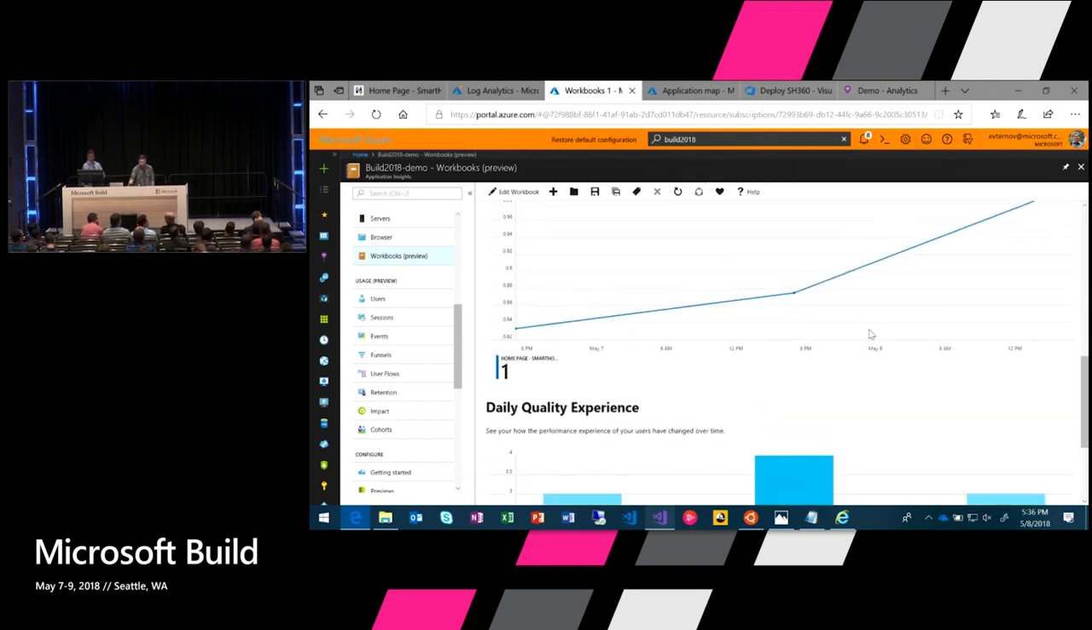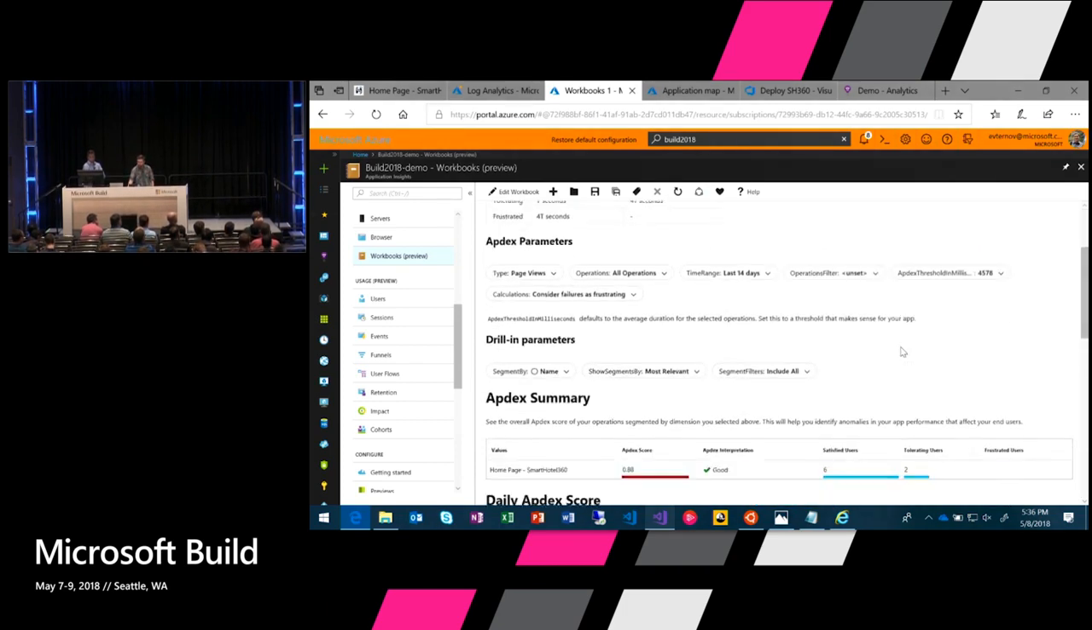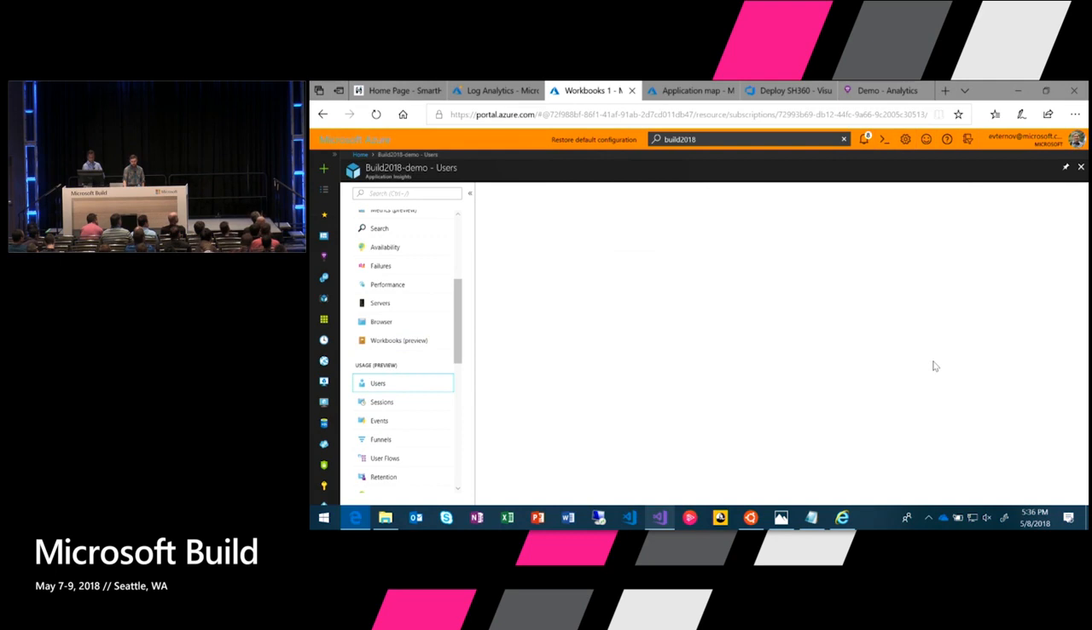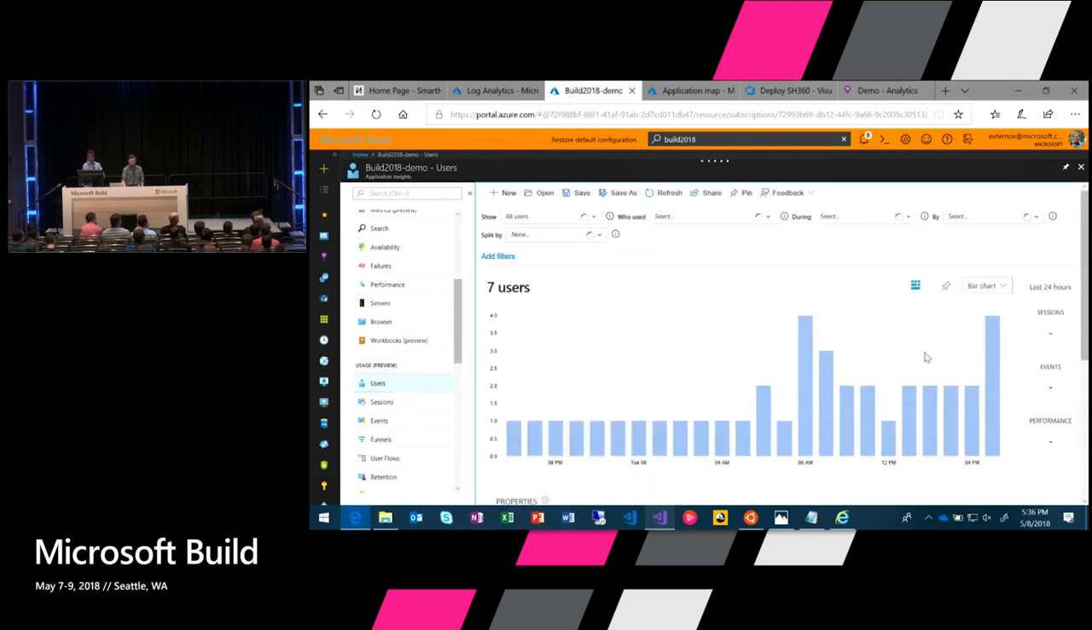So that's workbooks. I've kind of been teasing it for a little bit. Let's go and talk about the query language and the whole analytics pipeline that we have. So let's go back to users. And I'll actually start with this query just to show you what that looks like.